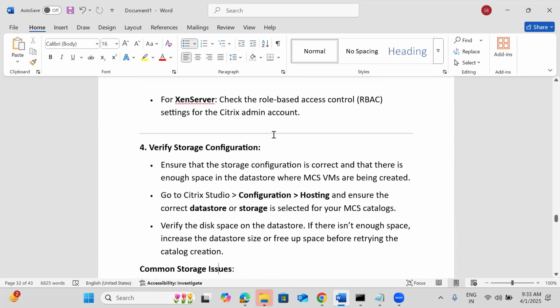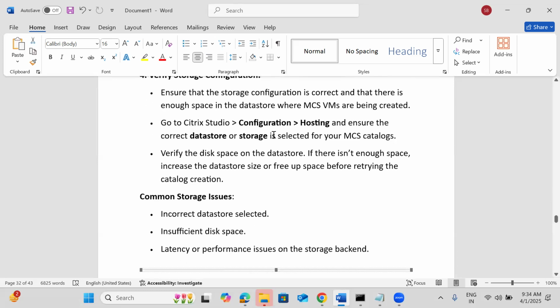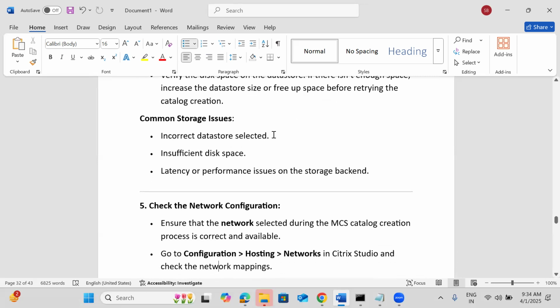And storage wise, we need to check which storage we have chosen. In our scenario we have local storage, but with network storage, we need to check whether we have the permissions or the storage space, or whether we have chosen the wrong datastore where we don't have the space or the permissions. These kinds of issues may also cause MCS catalogs to fail.